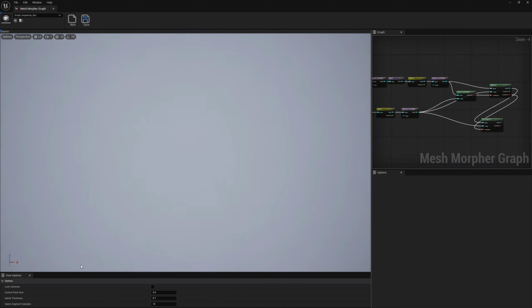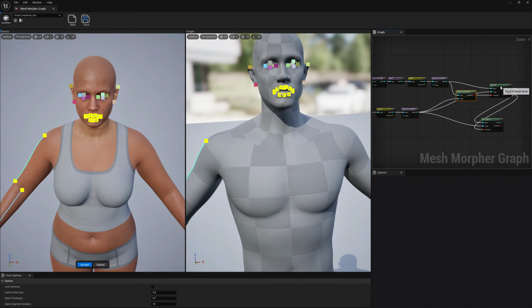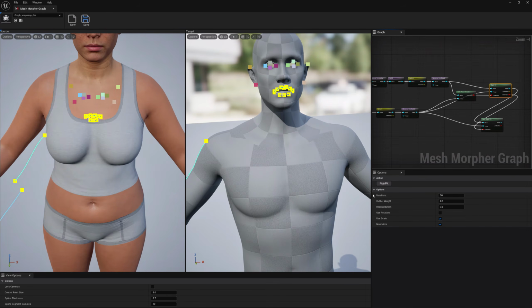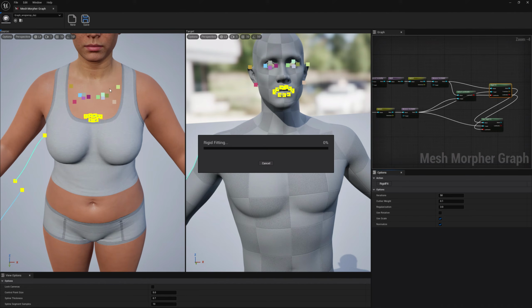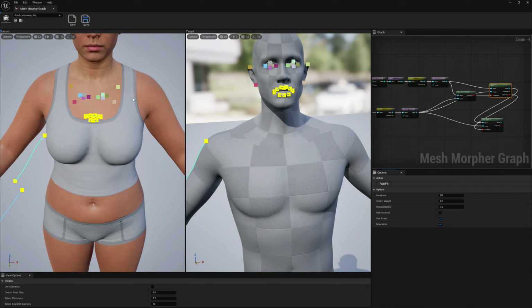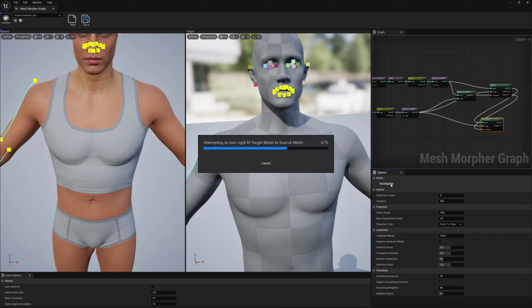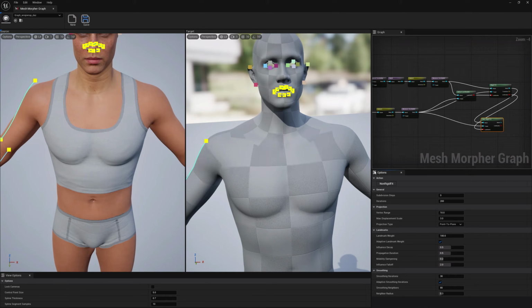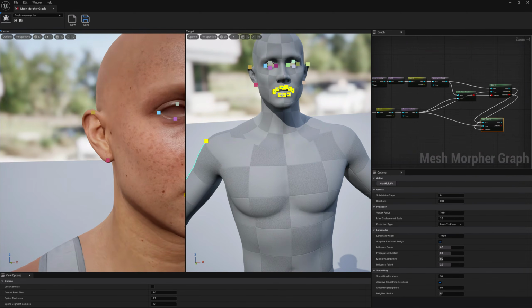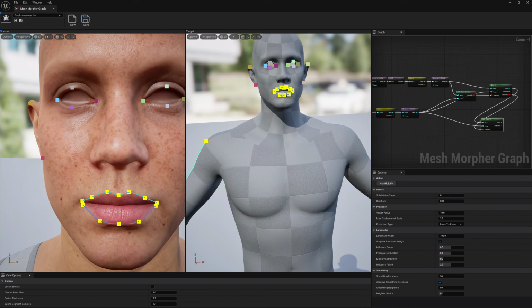Let's accept these changes. Let's move to the rigid fit node. We have to rerun this to apply our new control points as well, our landmarks. And now let's go to non-rigid fit and run it again. Okay, now we have the ears fixed.